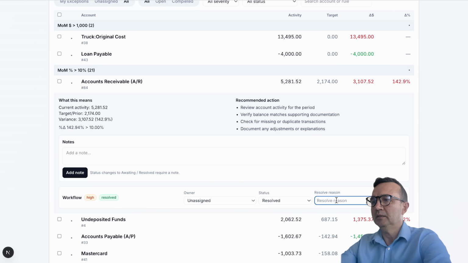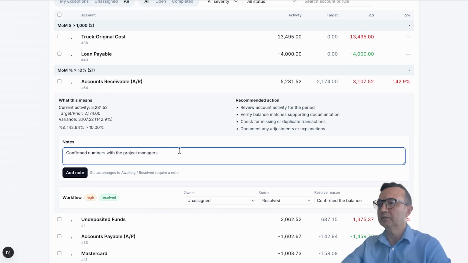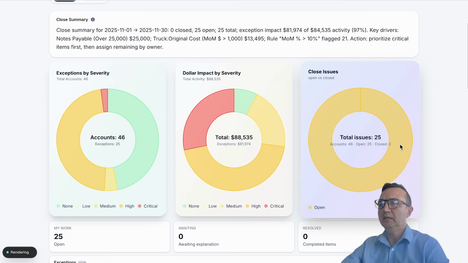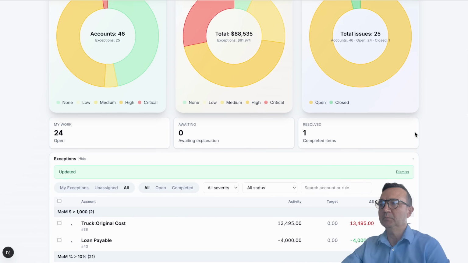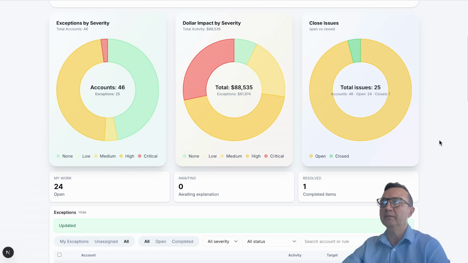And if, let's say, you looked at this balance and it's correct, it's confirmed, then you mark it as resolved. You say confirmed the balance. That's your reason for resolution. And then you can provide additional comments here, confirmed numbers with project managers, let's say, right? So let's say that's your action. And then you click submit. And what happens now, this exception is marked as complete, and it updates the system. And now you see in this closed issues, one exception is done. Yay. So you go through all of those exceptions, resolve them one by one.